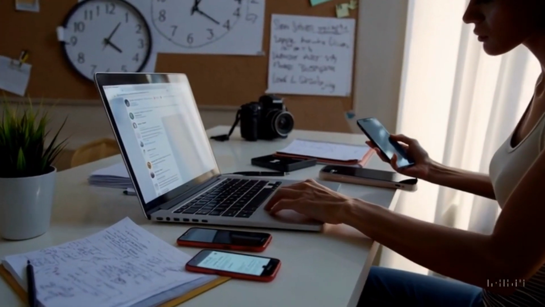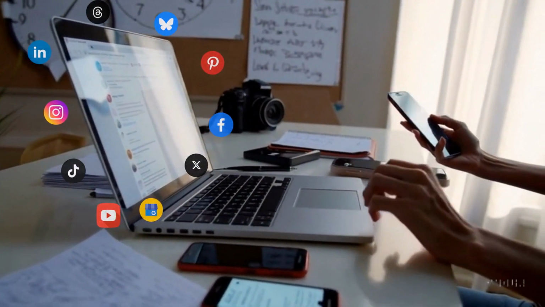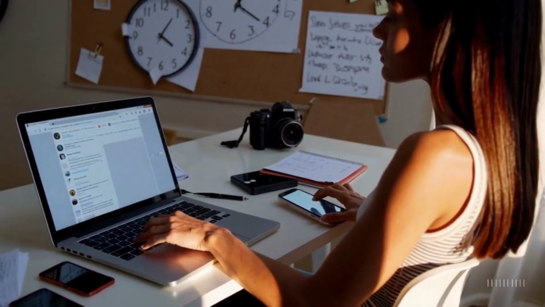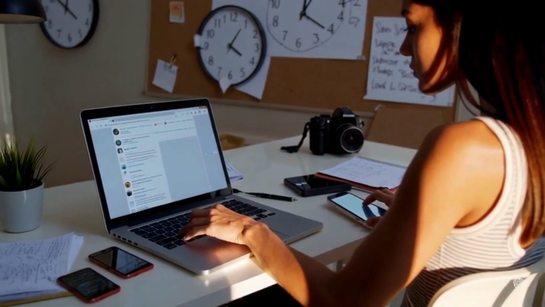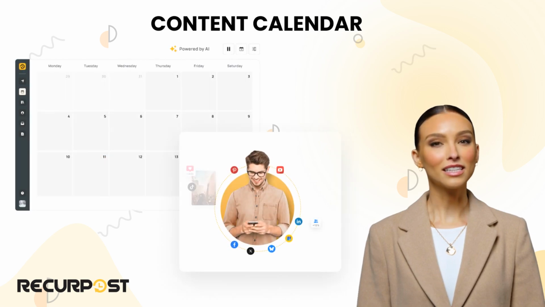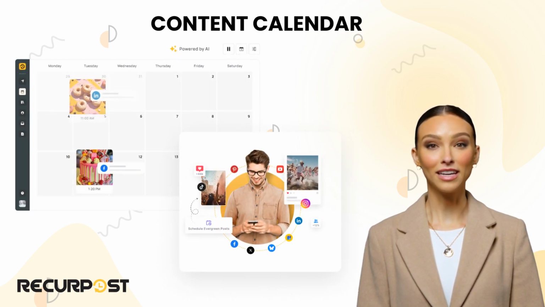You have posts to publish, platforms to manage, and deadlines that never stop. But your tools are scattered, your workflow stretched, and you're always a step behind. This is exactly why Recurpost created the Content Calendar.